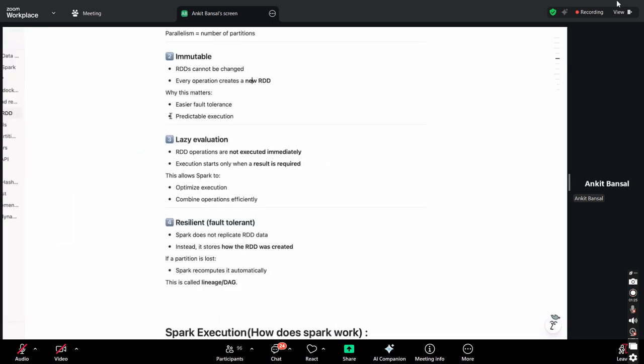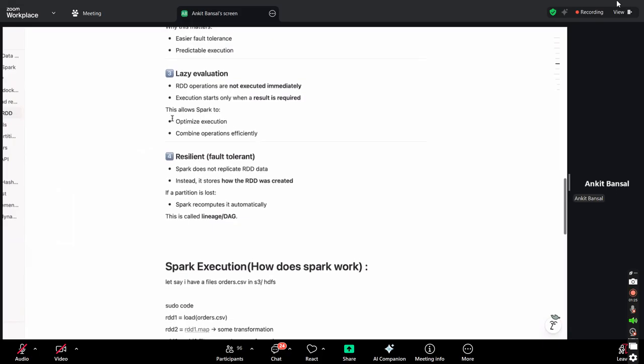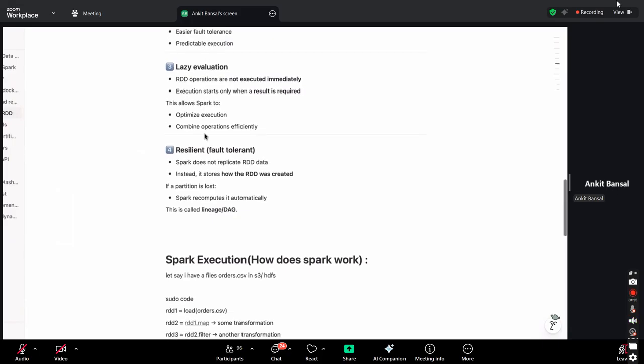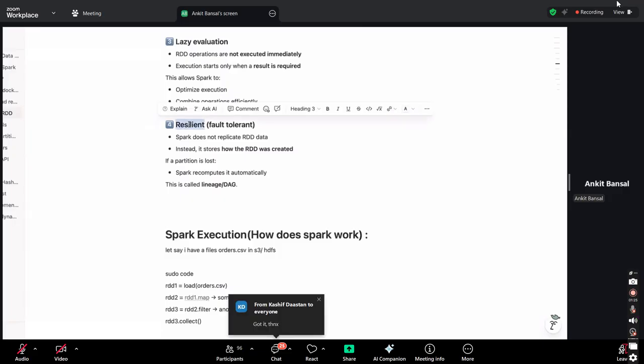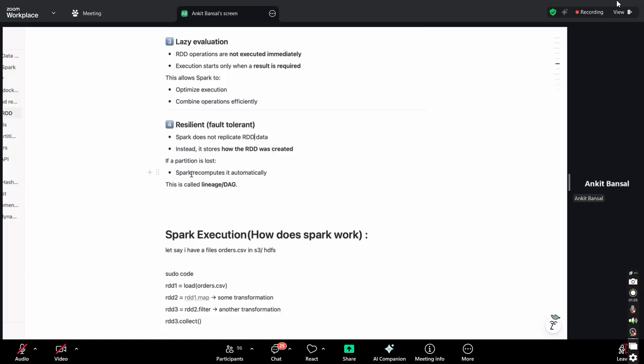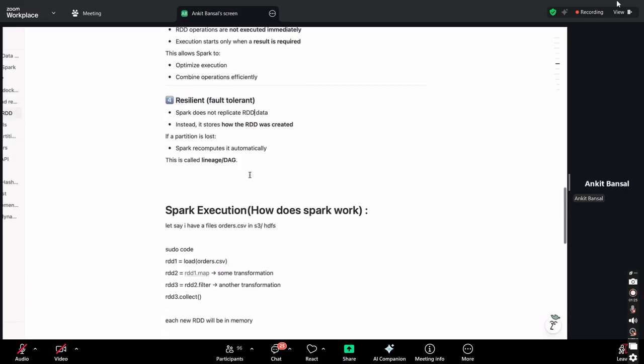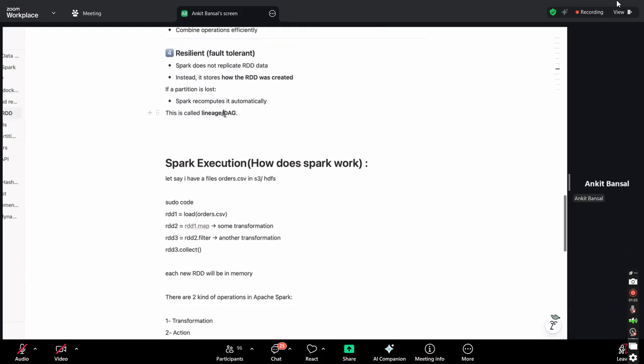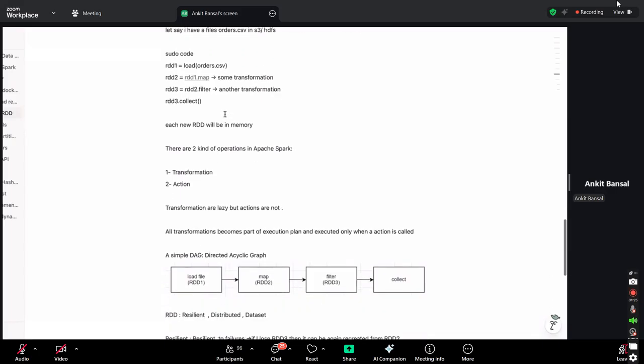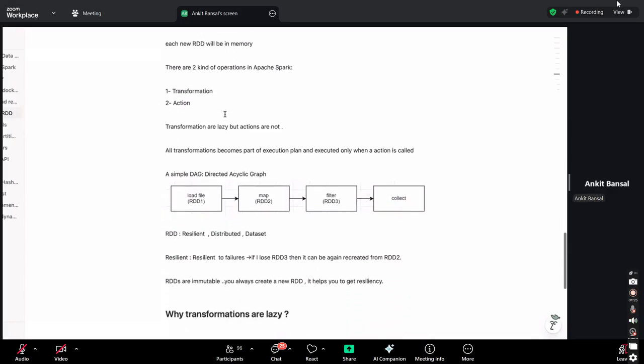Okay. Third thing is resilient, right? Resilient means Spark does not replicate RDD data. Instead, it stores how the RDD was created. If a partition is lost, Spark recomputes it automatically. And this is also known as DAG. So let me explain it. How does it work, right?